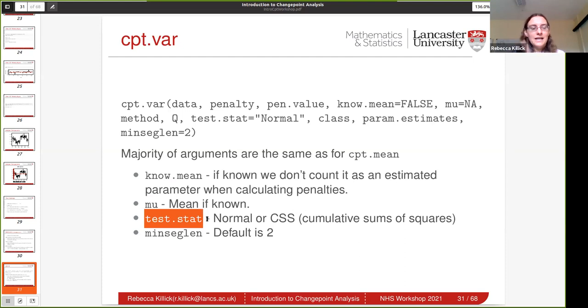And we had test.stat before. If you remember, this is our test statistic. It's kind of the modeling assumptions that we're making. So again, we have a normal distribution, which we had previously, but now the normal distribution is assuming that the mean is constant and it's just the variance that is changing. It doesn't have to be zero, the mean, it just has to be constant, because you can estimate the mean without knowing what the variance is, whereas you can't do it the other way around in the CPT.mean function. And then the other option is CSS, which is cumulative sum of the squares, which is just like Qsum, except it's a cumulative sum for the variance.